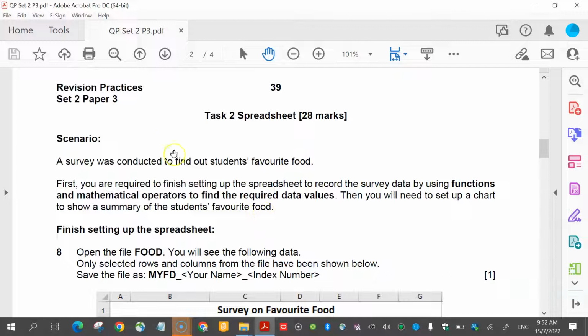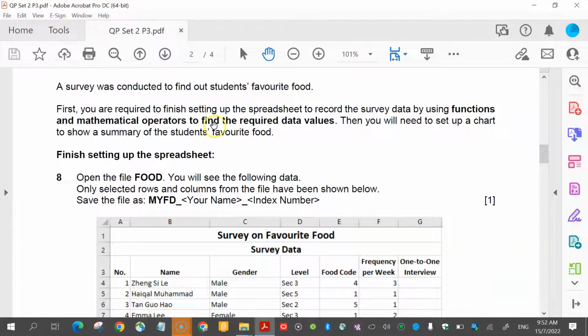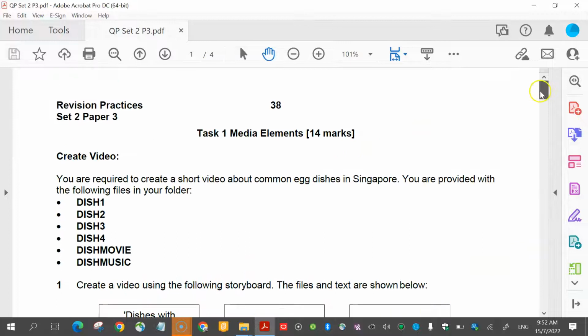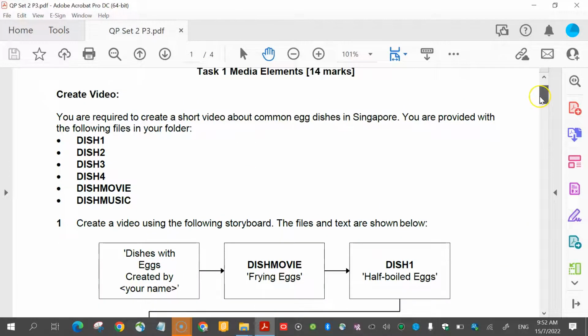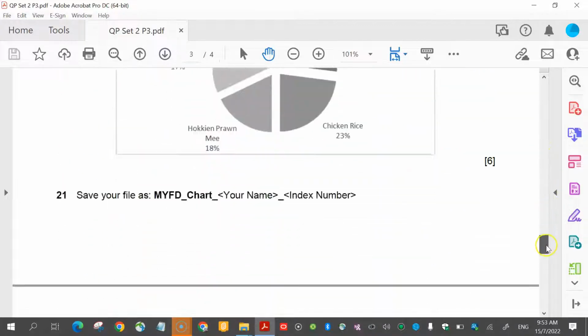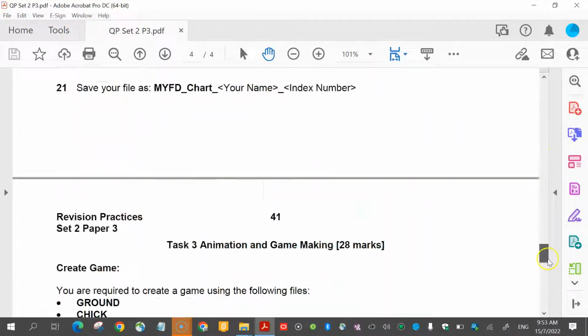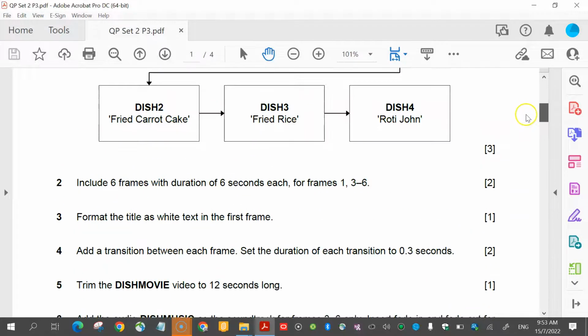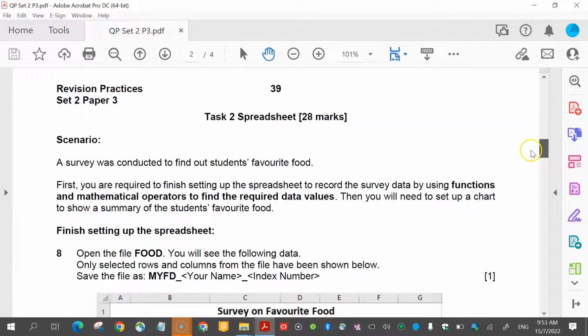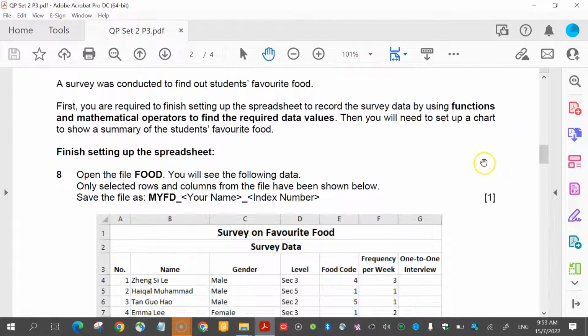Today we're going to look at Set 2, Paper 3 and Task 2, specifically the Microsoft Excel question. Now Paper 3 comprises the OpenShot video editing question, the Excel question, and thirdly the Scratch question, right? Okay, so we're going to zoom in on page 39 at Set 2, Paper 3, Microsoft Excel.